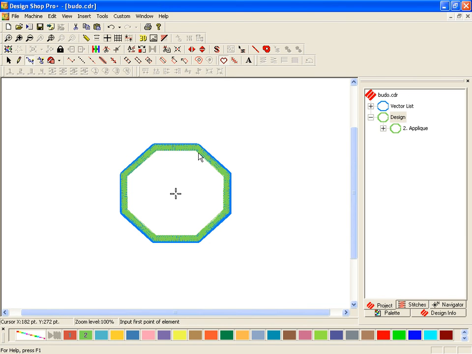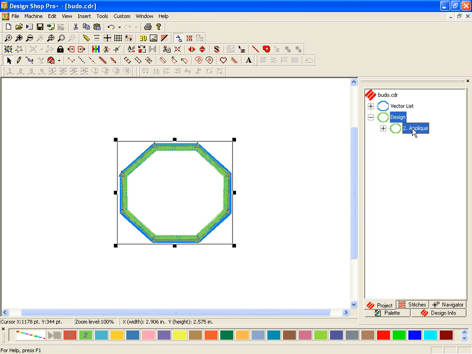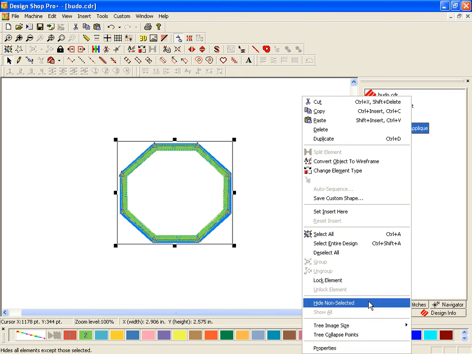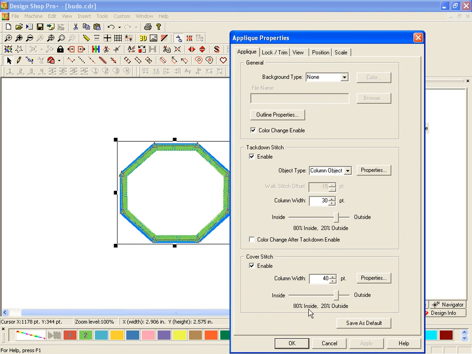If you need to change the applique properties, select the applique in the project view. Right-click and choose Properties from the drop-down menu. You can now choose to change any of the applique properties. Click on the OK button when the changes have been made.